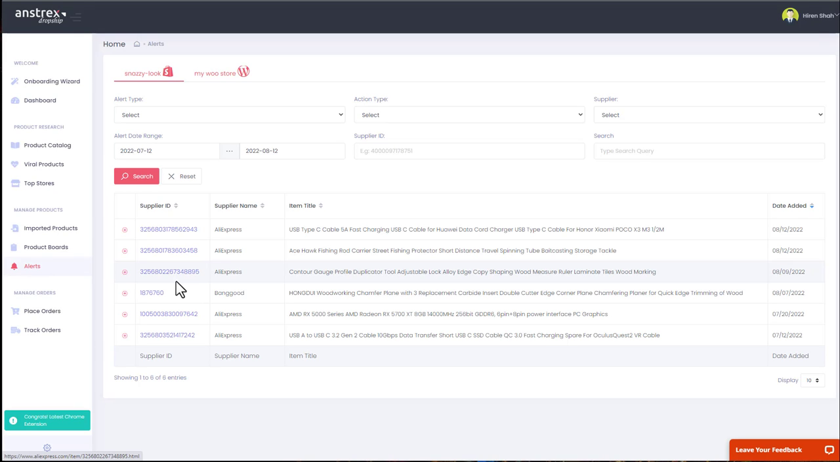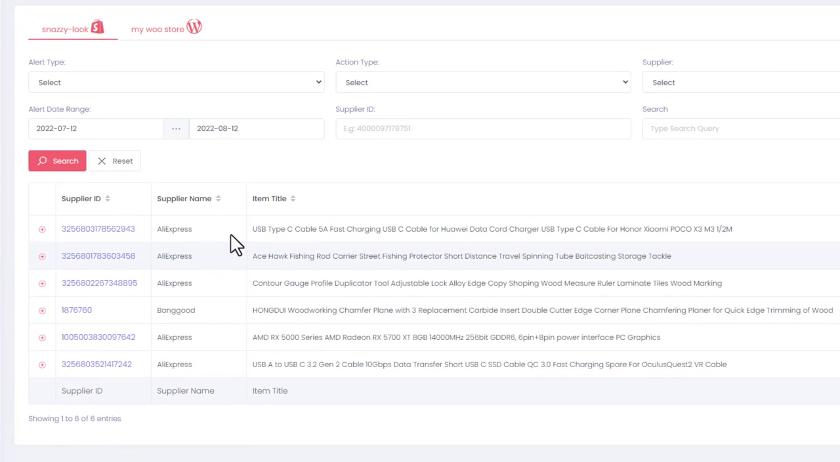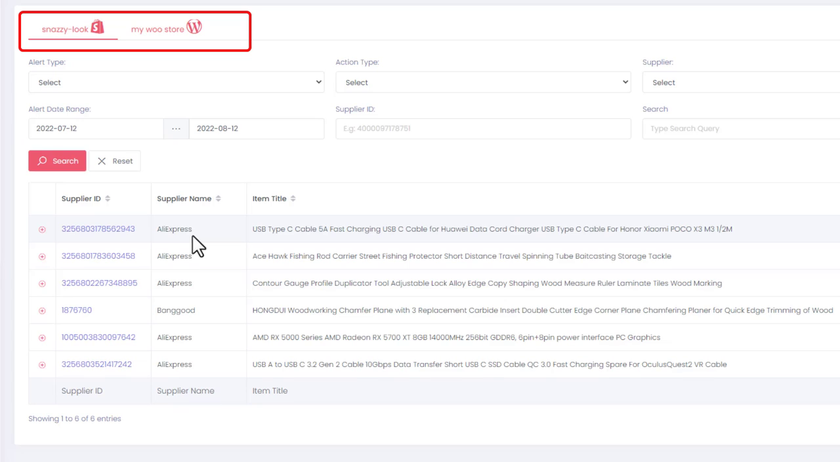For every product and its variant added to your store using Anstrex Dropship platform, we monitor these changes on a daily basis, and you can see those changes on your alerts dashboard as shown on your screen right now. The data is presented to you in a tabular format with each tab corresponding to an individual connected store. The table contains all the data, with various filters that allow you to narrow down the alerts. And now let's look at the table in detail.